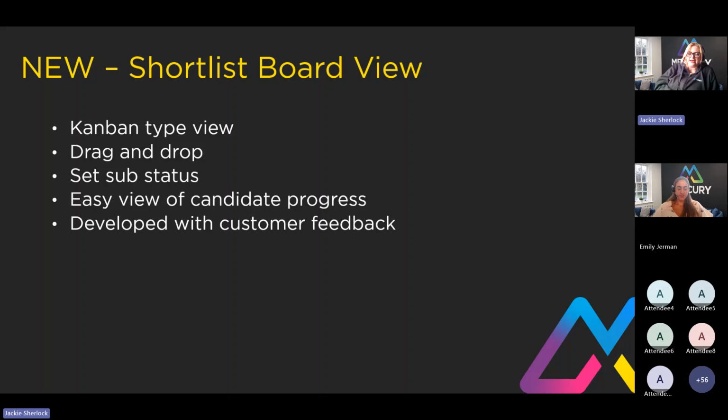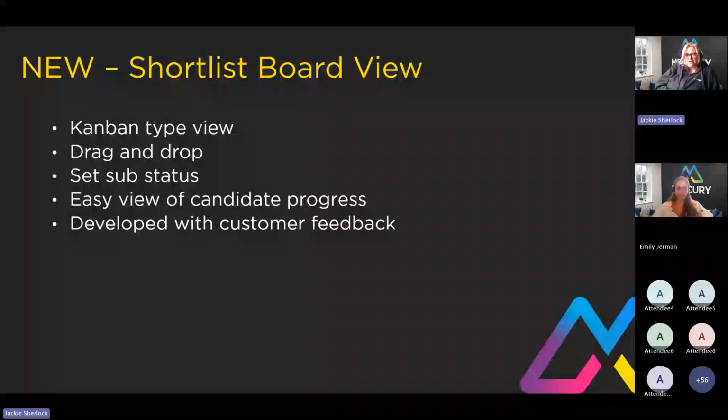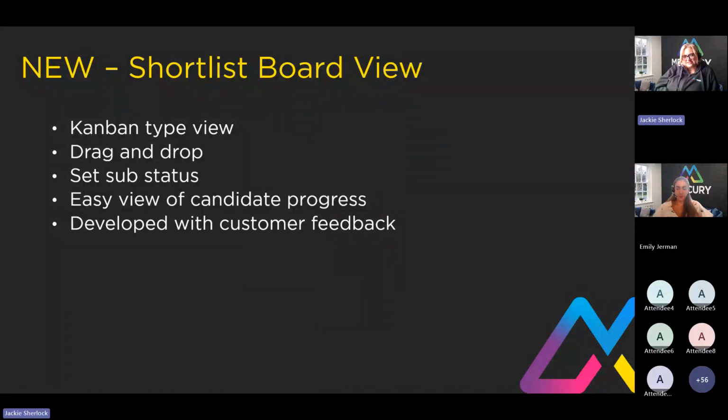And it gives you a really, really easy view of where your candidates are at any given point in the cycle. And I'll show you what I mean by that in a second. Another key thing to note is this has been developed alongside customer feedback. So what we've done is we created a version of this, then we got a limited number of customers to use it, feedback how they were using it, what they expected it to do, and we've developed with that in mind.